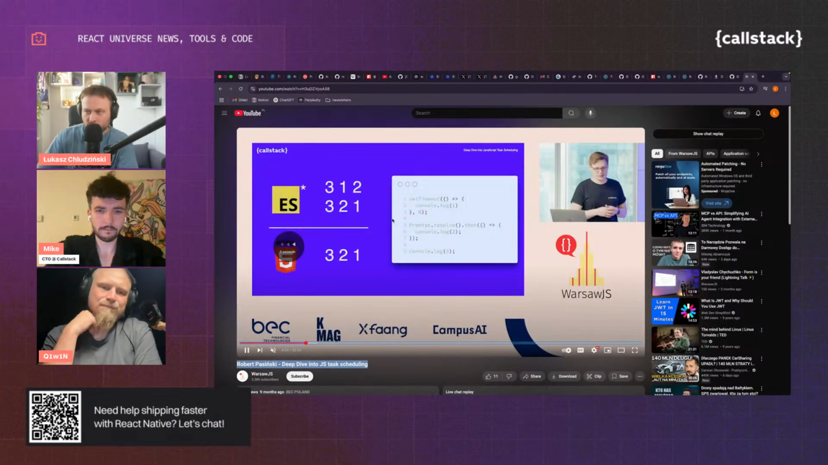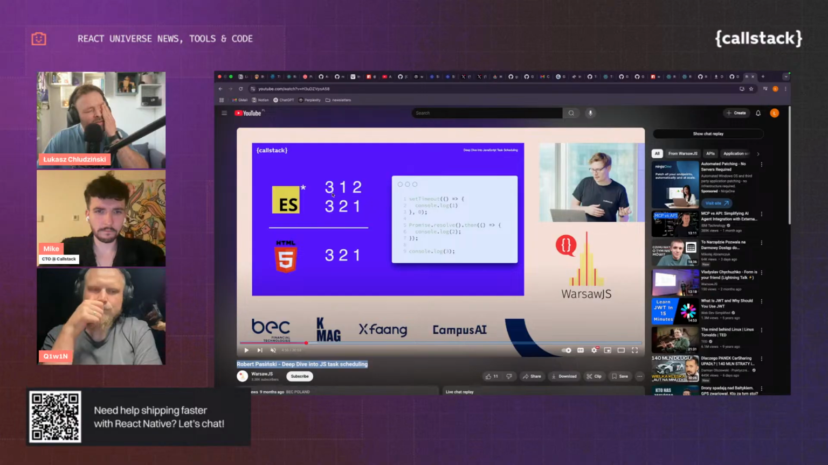So did you see that? In ECMAScript spec, you might have both ways depending on some conditions, and in the HTML5 spec, you will always get the same order. First the script console log, then the promise resolve microtask, then the setTimeout macro task. But in some conditions in ECMAScript, it doesn't work that way.